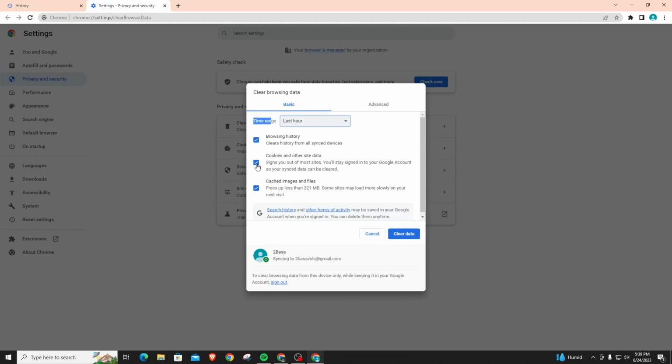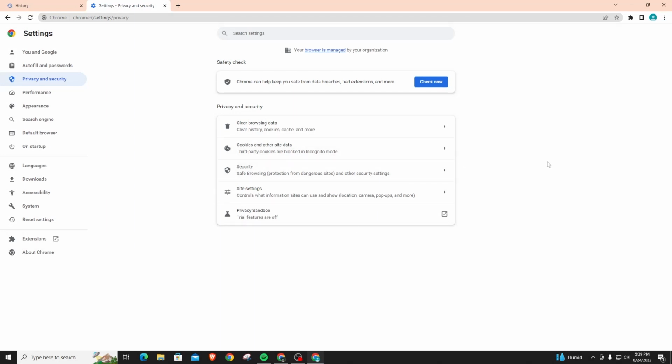And you want to just uncheck cookies and other site data and cached images and files. So you just want to make sure that browsing history is chosen if you only want to clear browsing history. If you want to completely wipe it, then you can choose cookies and data and cached images and files. But I'd suggest just doing browsing history. Now once you've chosen what you want to do, just clear data and it'll completely clear it.